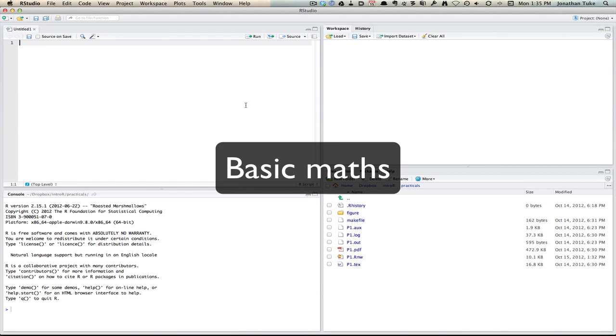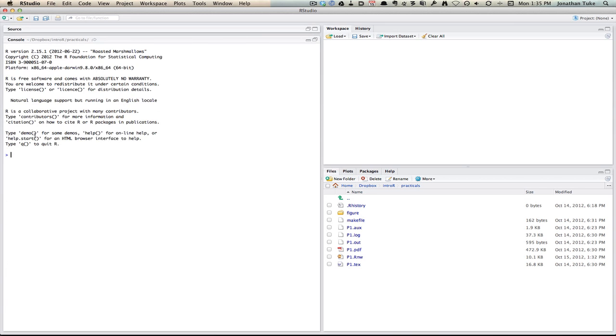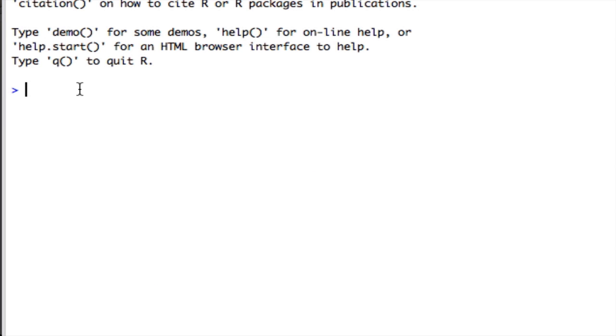Okay, so we have RStudio open. Now in this session I'm just going to show you how to use the console to do some basic calculations. Let's have a look. Here's the console. So in the console of R we can just use it like a calculator.